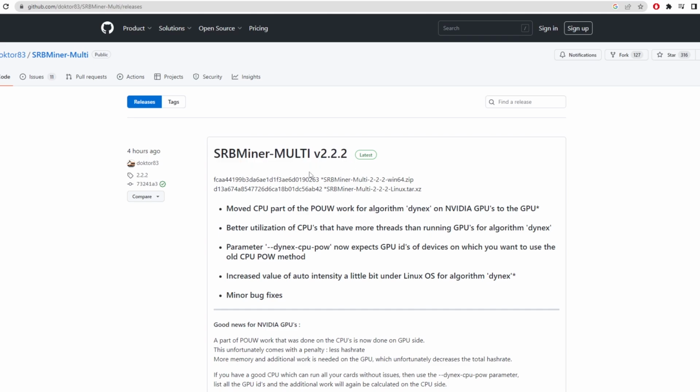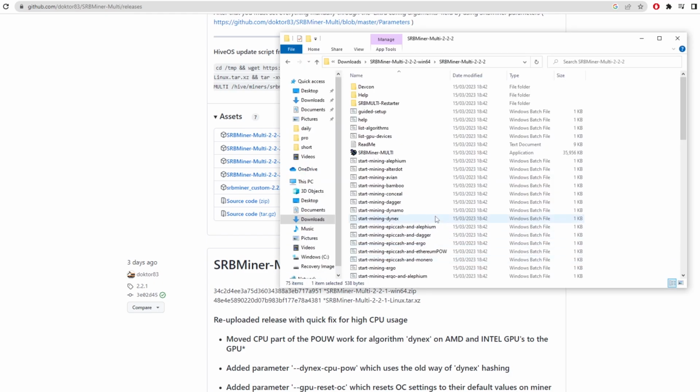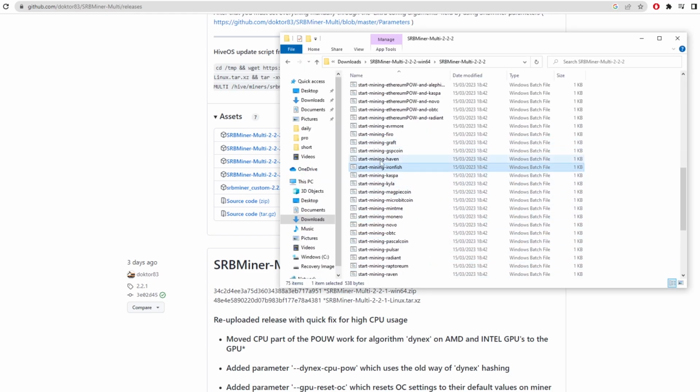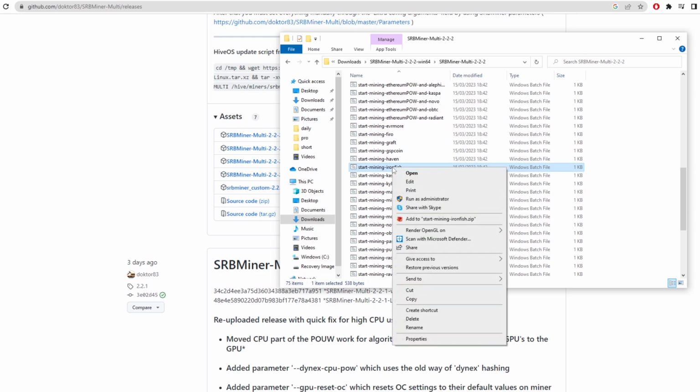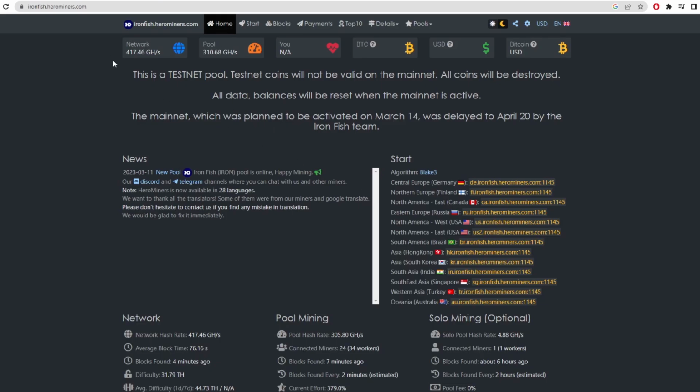So today we're going to be using SRB miner, and you can just download the latest version, or if you have it installed already, then you can use an empty batch file. So the latest version already has a pre-made batch file here for Ironfish. All we need to do is just right click and edit the file. Now firstly, we need a pool to mine to. So Hero miners already have a pre-made testnet pool that we can use for the testnet phase, and then when the mainnet comes out, it will switch over automatically.